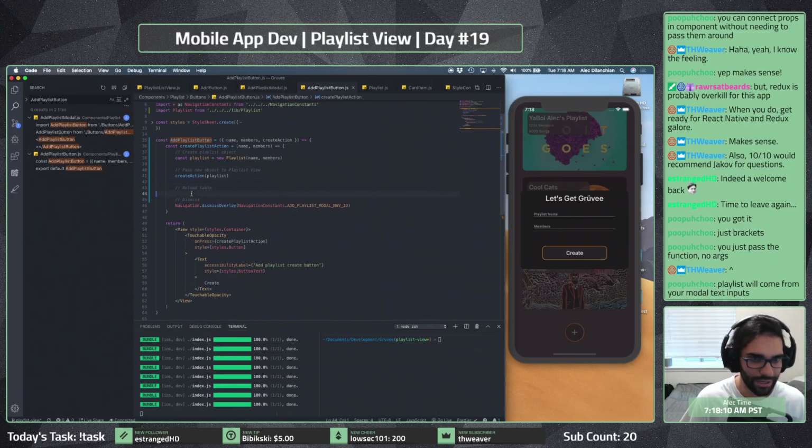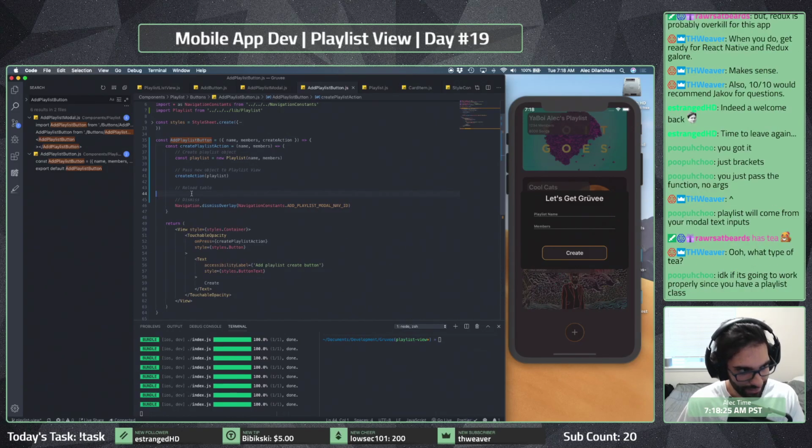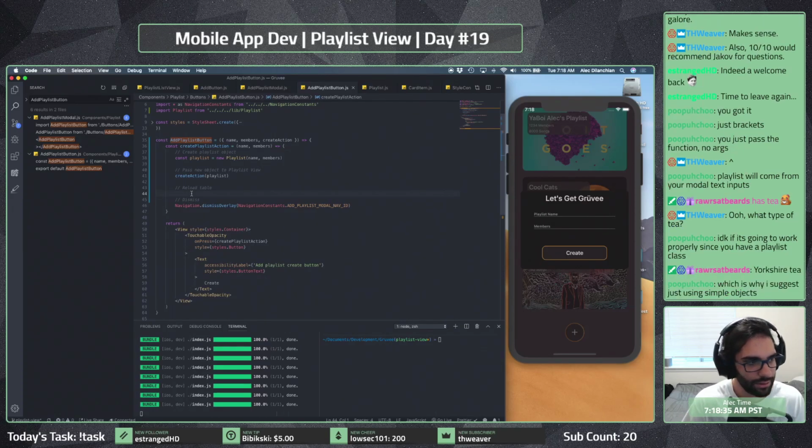I don't know if reload table is going to need to go there. So it makes sense that once the create action is called, then we would probably want to initiate the reload table as we would do in iOS and then dismiss. You have a playlist class? Oh, so we would need to deserialize it then, right? Should I suggest using a simple object?